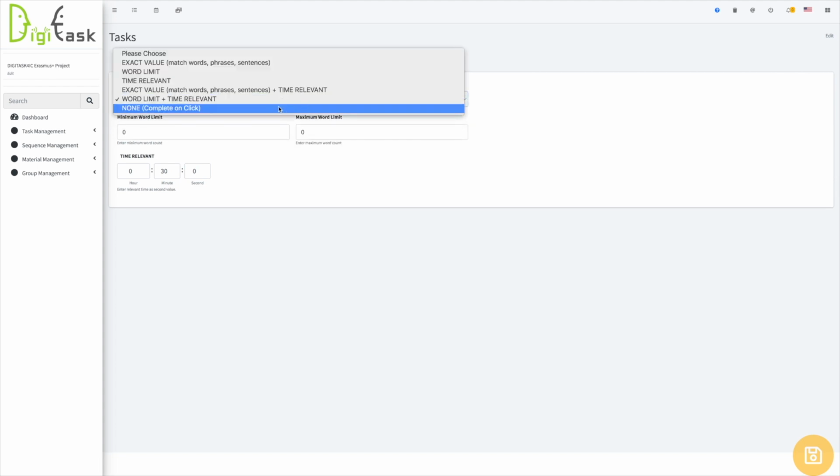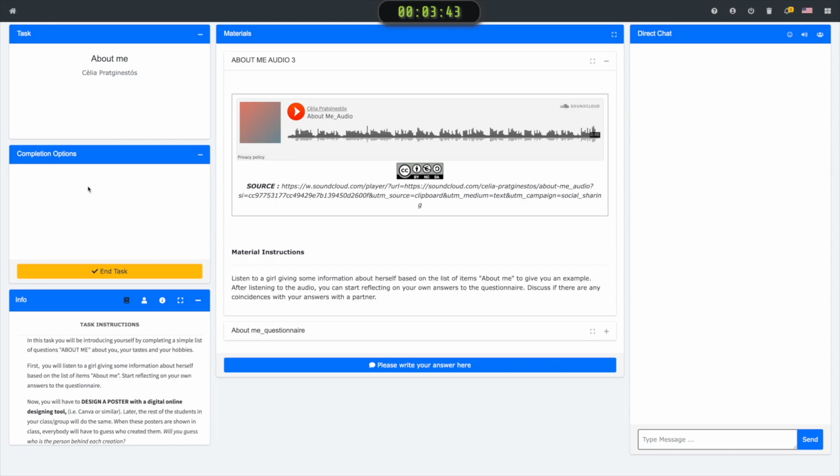Without a completion option, the students will simply click on End Task to finish the task. The completion options you selected will be shown in this area. As this task has no identified completion point, this area is blank. The button End Task allows students to finish the specific task.